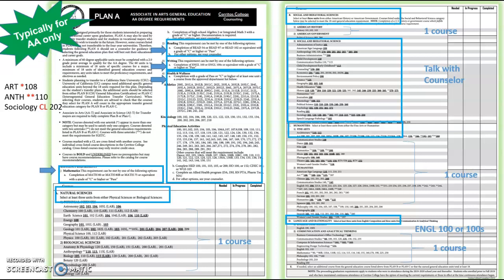Double asterisks mean that the class does not transfer as a general education requirement for Plan B or Plan C. If you take a class that has a double asterisk, you cannot count the class in Plan B or Plan C. So, if you're thinking about transferring in the future, do not take a class with a double asterisk. Some of the classes had a CL, which means cross-listed, or the class is offered in 2 different disciplines. If you have any questions, please meet with a counselor to further discuss.